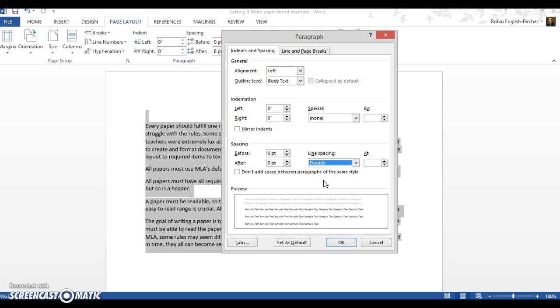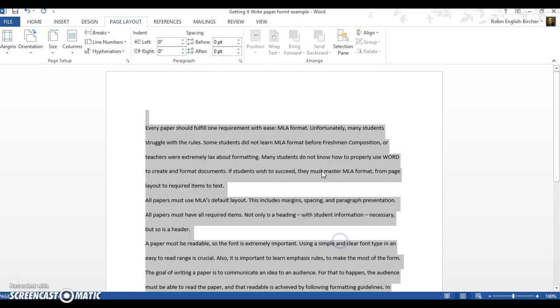Now, in future classes you may want to ask if your professors would like you to add space, but I don't want you to worry about that, so we're just going to hit OK. And if you notice, my paper is now completely double spaced.